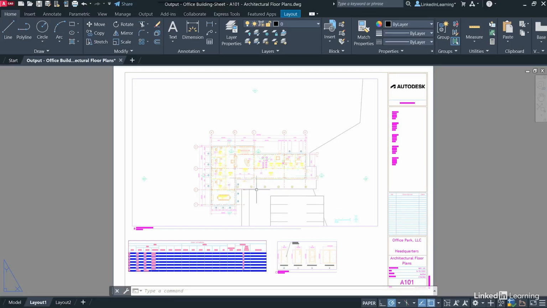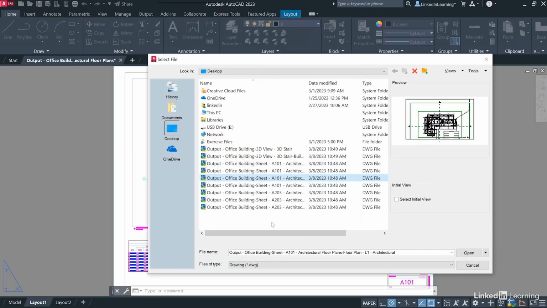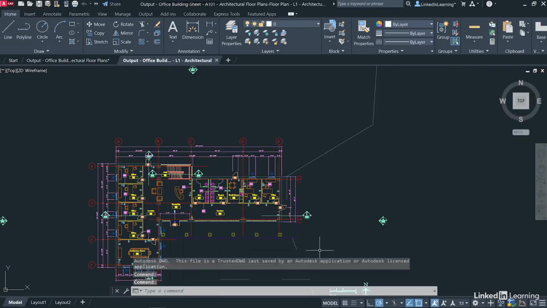Now, it might be easier to understand what we're looking at here if we open the floor plan directly. So if I go to open, that floor plan in the viewport is its own separate DWG right here, and I can open that up directly.